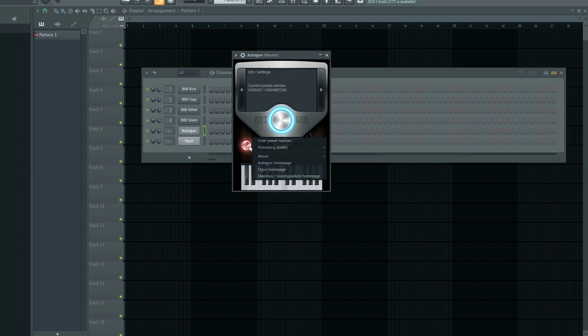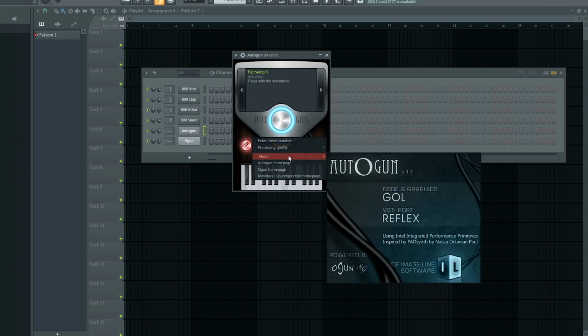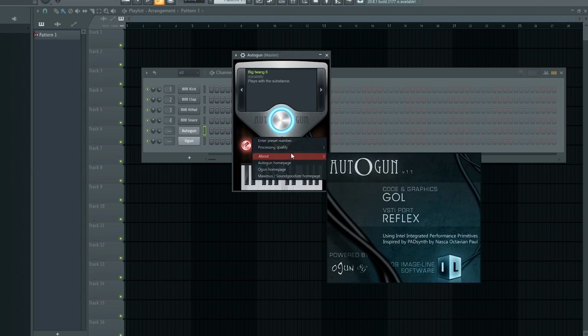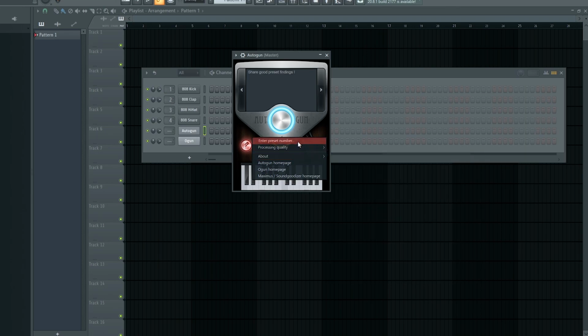But that is pretty much it. There's processing qualities, bit of a meme as well. Huge waste of CPU. I don't think they care about this plugin too much, to be honest. There's a homepage, Autogun homepage, Maximus and Sound Goodizer, so that's how you can tell it's just a Sound Goodizer knob. It also says it in the plugin notes in the FL Studio manual.